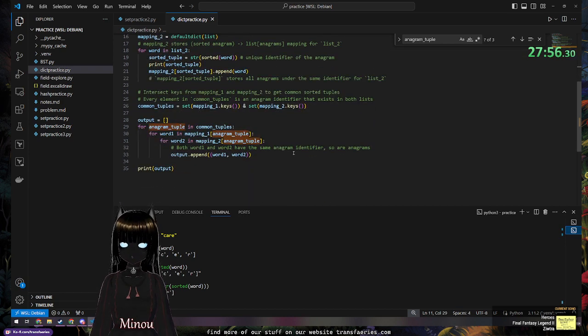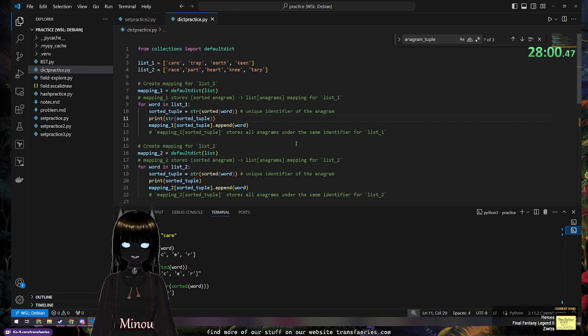Anyways, it's a cute solution. I like it. And I learned a little bit about dictionaries. I should be making notes of all the things that I'm learning.